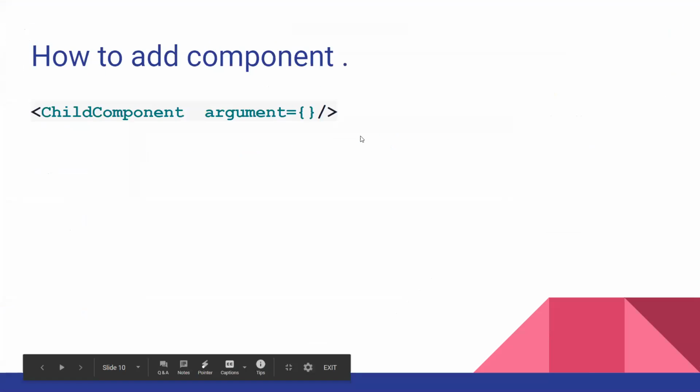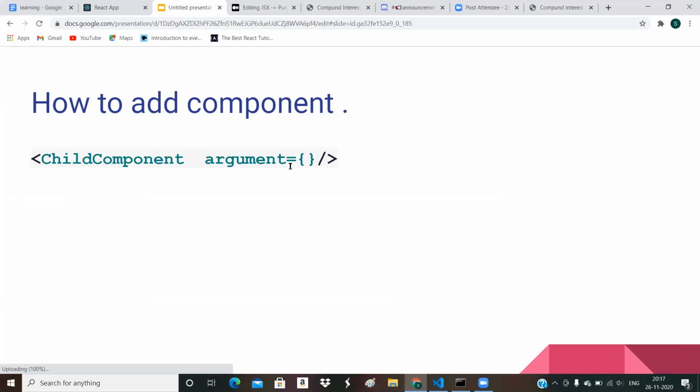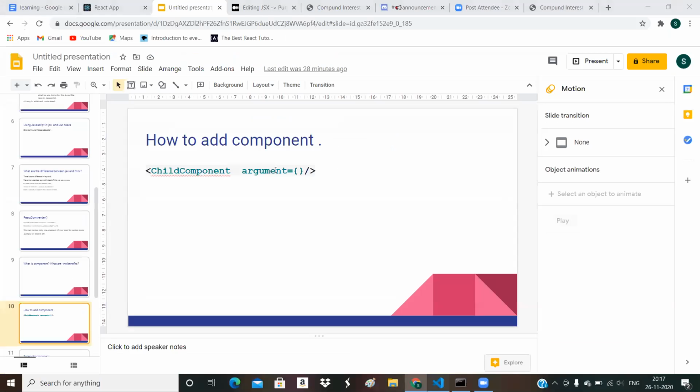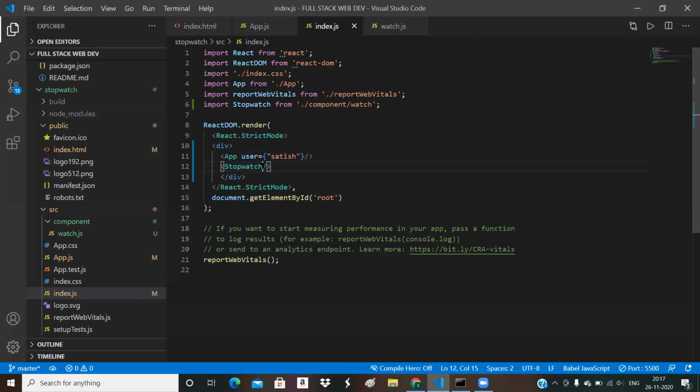Got it. So it's quite simple to add components. I just wanted to use a stopwatch component, so I simply put the name of the stopwatch, and if I want to pass some argument, just like I'm doing in the case of app, I'm passing user as Satish. Whatever argument you want to pass, you can write country, whatever you want. I'm just writing country India.